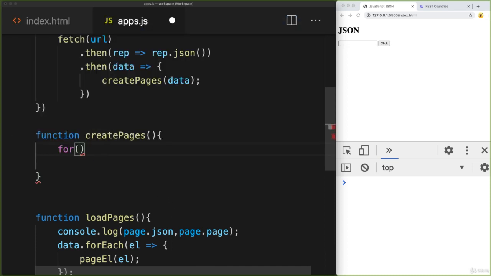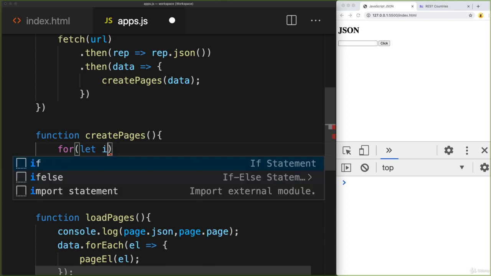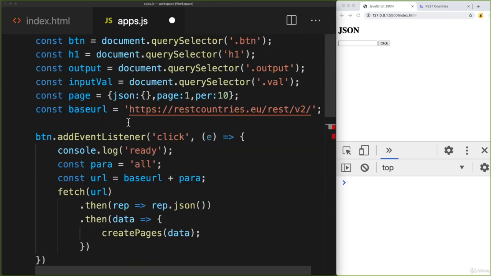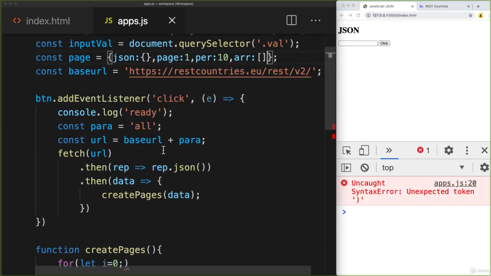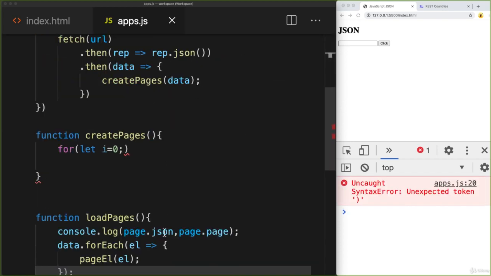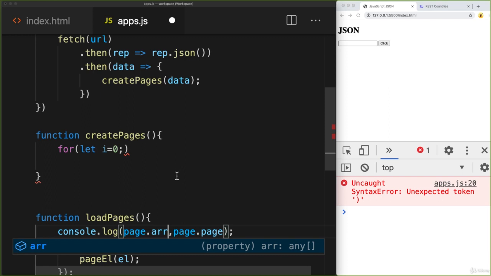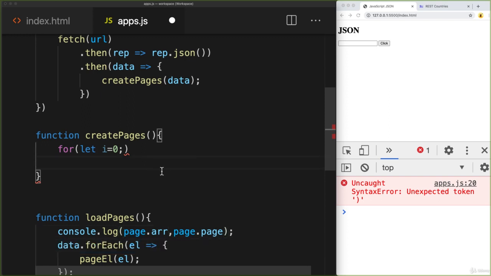So, creating a for loop, let i equal 0. And I'm going to also update this to, instead of JSON, have an array of all of the pages in here. And we can also keep the JSON object as well. So the array will contain all of the page information, and we're going to be able to generate, depending on which array we want to use, the pages that we're setting up.